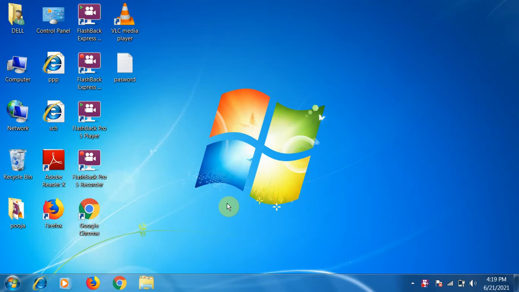To learn about GUI operating system. Okay, in this operating system, it was about Windows 7 desktop. You can see in front of your screen, here it is a Windows 7 desktop.